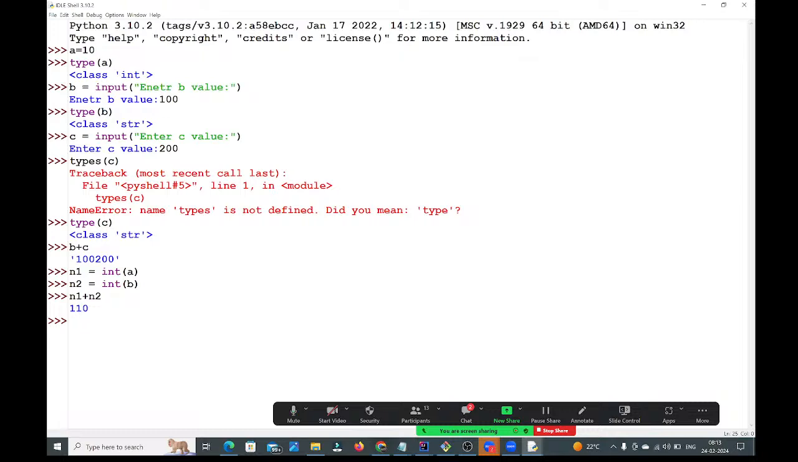Sorry, a value is 10, sir. 10, right? Okay. See guys, now here n3 equal to int of c I am taking. So now here n2 plus n3, that means 100 plus 200. Here you will get 300 like this, guys.